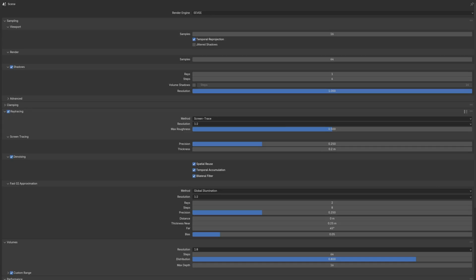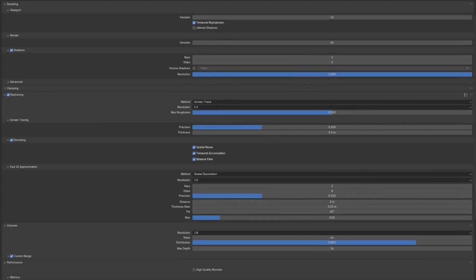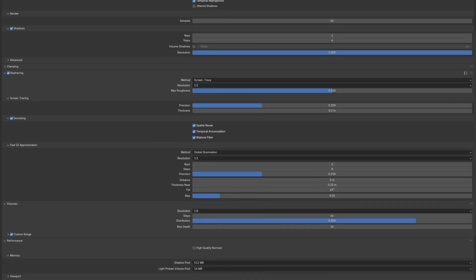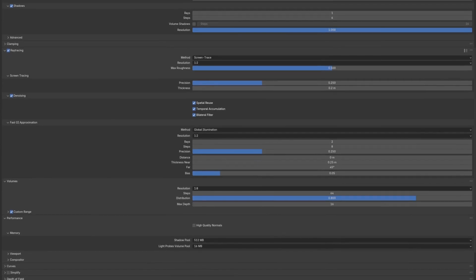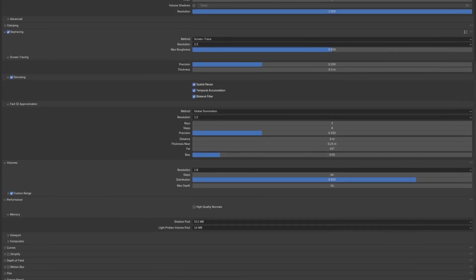You can control various settings in EEVEE, such as the quality of shadows, volumetrics, and lighting to optimize performance and visual fidelity. We'll go over how to do this in depth in the next lesson in this chapter.